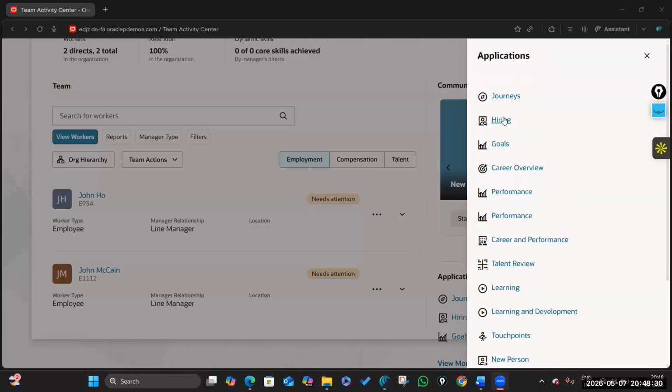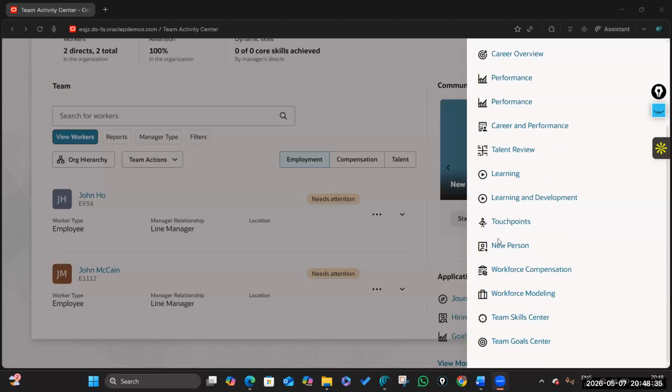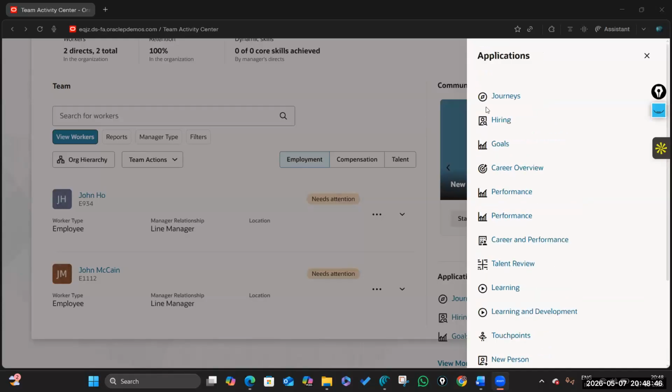Okay. As a hiring manager, you can raise the requisition here. What is the difference between hiring and a new person? A new person means he was already hired, and you are updating those details in the application. Hiring means there is a requirement in your team for a new position, so you are going to open a new position with the help of hiring. This particular hiring comes as a part of Oracle Recruiting Cloud. Okay, this is about the manager role.